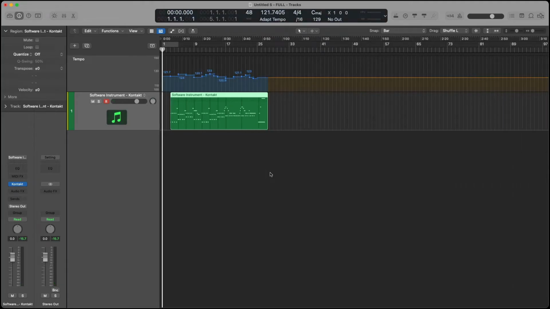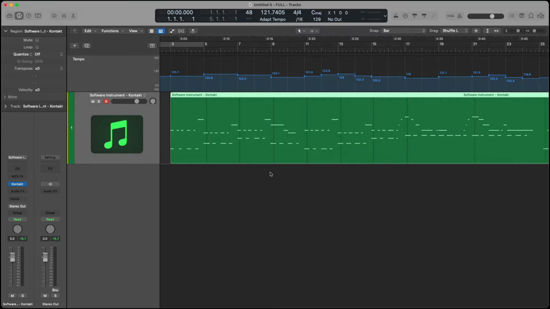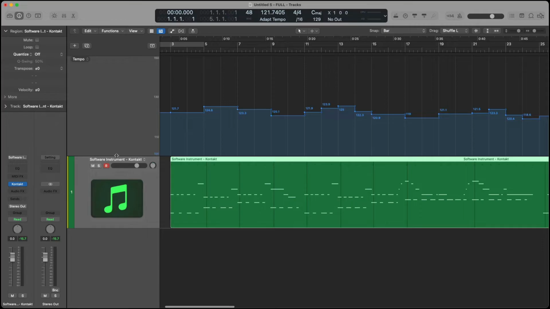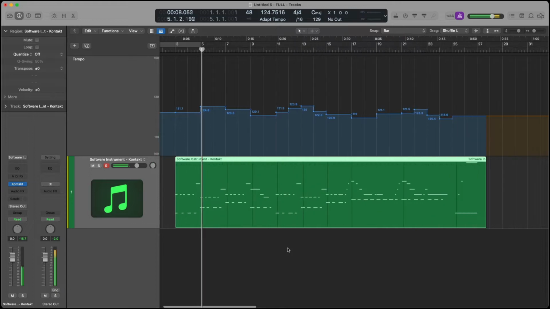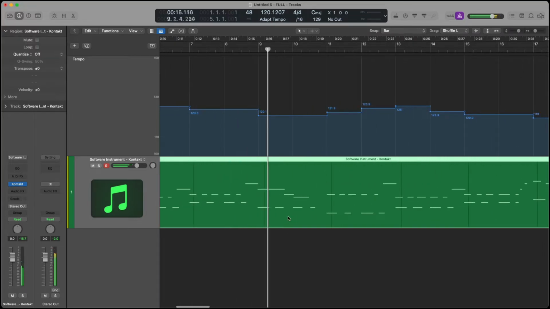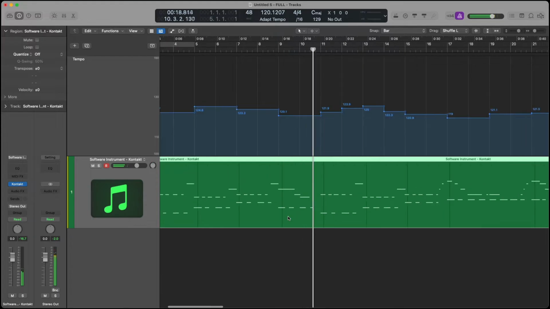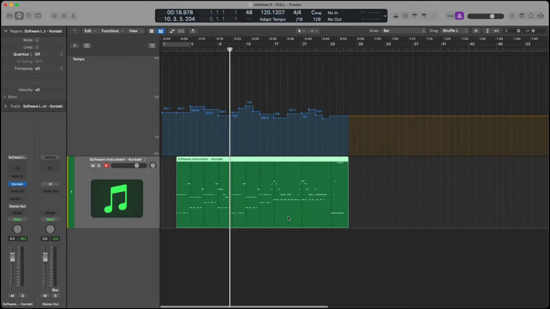Okay, so I have recorded a rubato or freeform performance and Logic has created a variable tempo map. What does this mean exactly? I'm going to turn on the click track now so we can hear it for reference and let's play this back. So Logic is adjusting to my inclinations, to my pushing, my pulling, and that's not it.